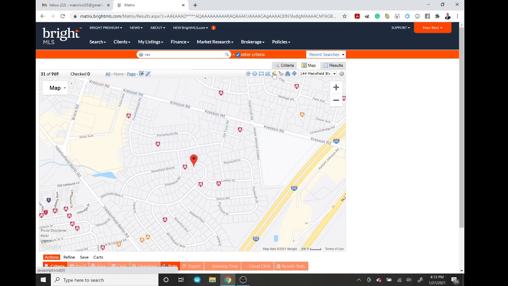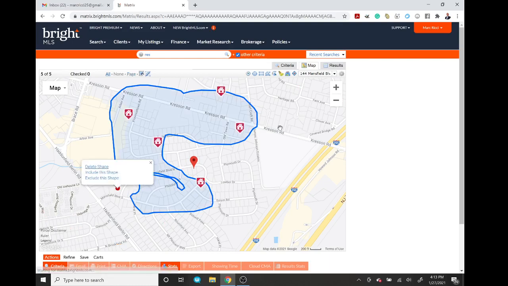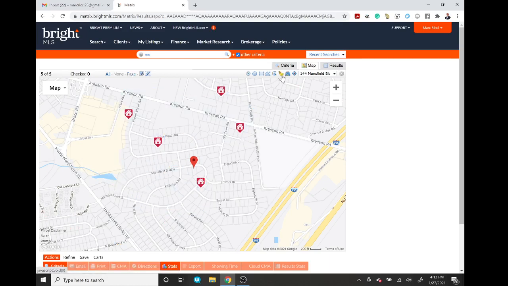And if you want to just do it freehand and kind of draw your own area, then you can go ahead and do that however you want to draw. And you got an area. Okay?